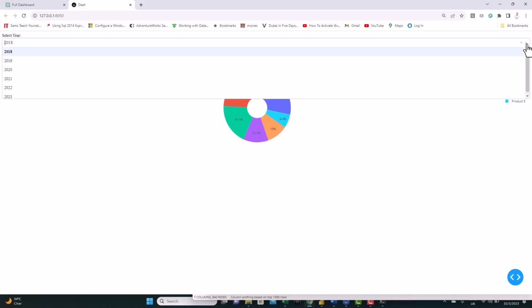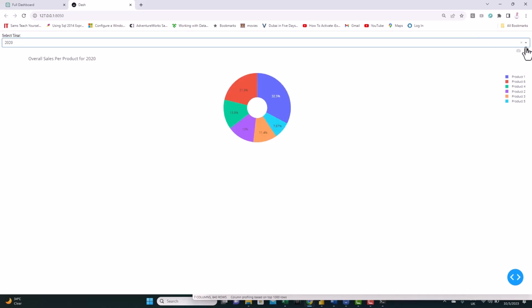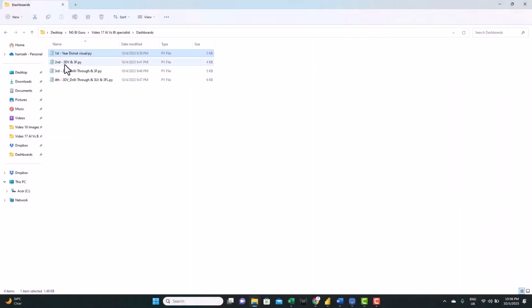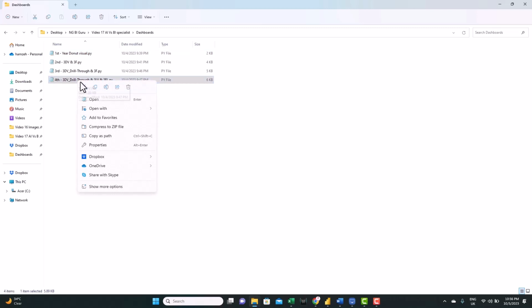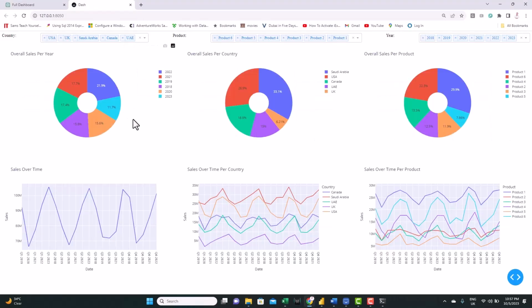It has one filter, date. You can switch between dates and see the sales per product for whatever year you select. For the second one, it gave me just 3 donut visuals with the 3 filters. Then I requested to create the 3 donut visuals with drill through and the 3 filters. And finally, the final dashboard shows the filters, the line charts, and the donuts with the drill through.